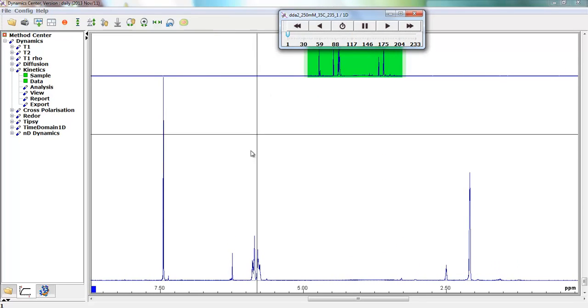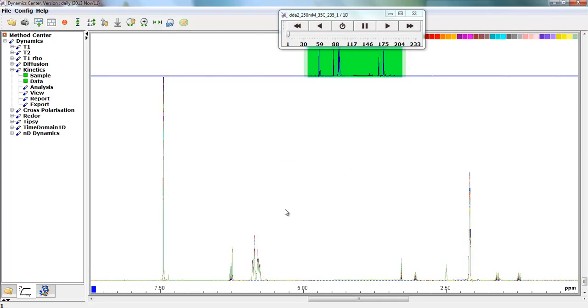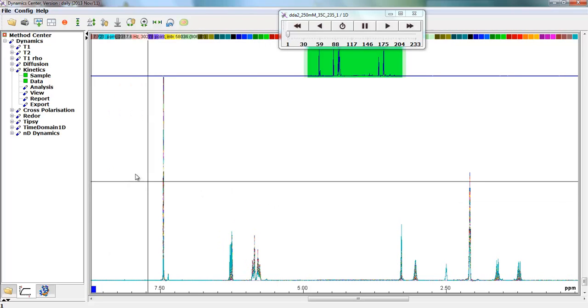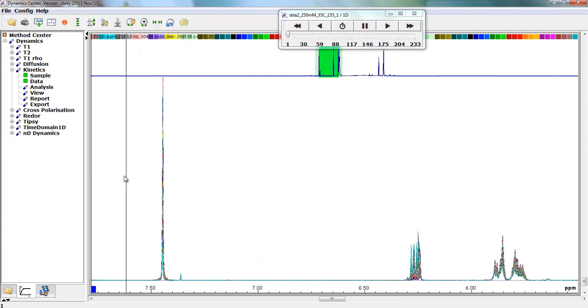We then proceed to visualize all spectra at once, so we can detect any reaction intermediate. In this example, the program has opened 235 spectra, and now it is overlapping them all. When finished, the aromatic region is expanded to accurately integrate the regions of interest.